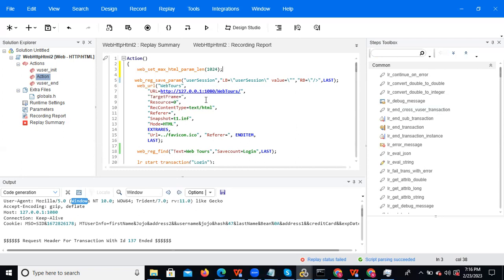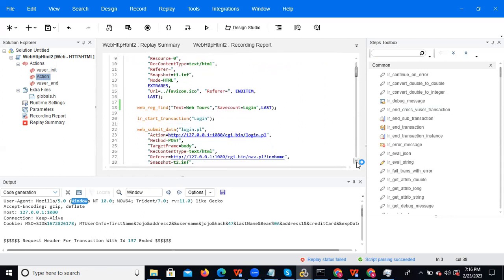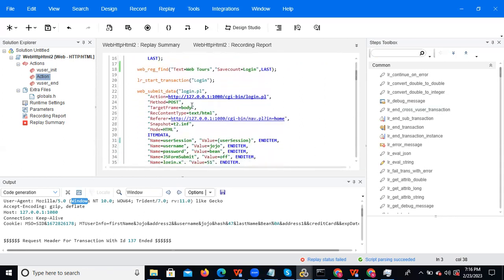You guys know when web_url and web_submit_data are generated. What is web_url? When you enter some URL or click something, the web_url function is generated. And when you are submitting data in the form of item data, like context-based data, such as entering details like username and password, that is web_submit_data.